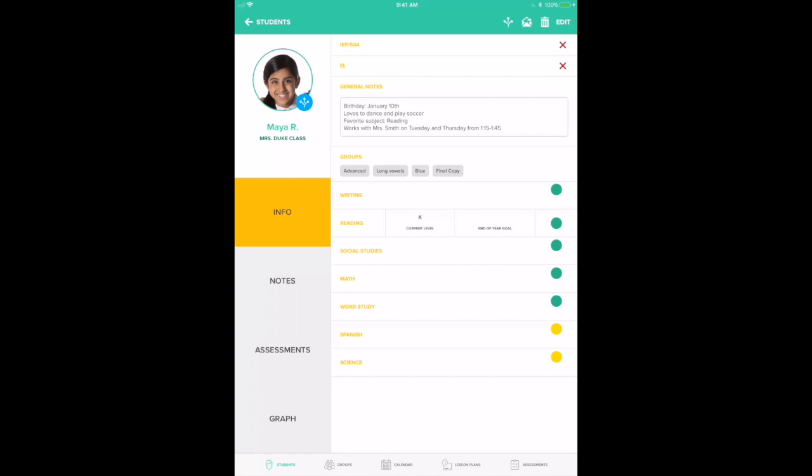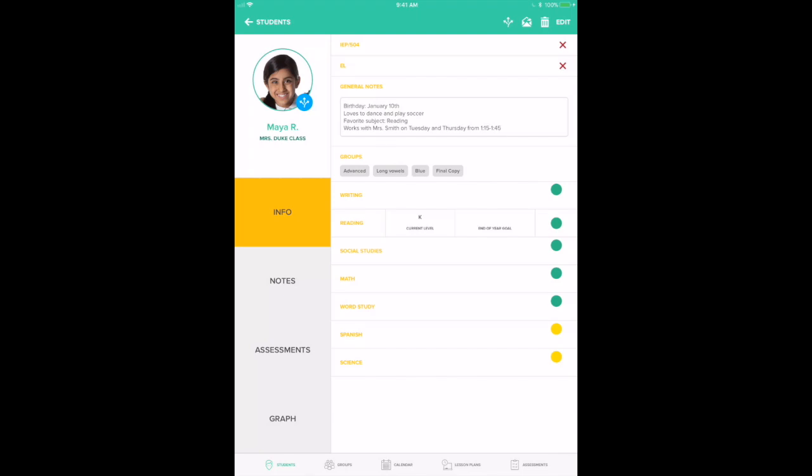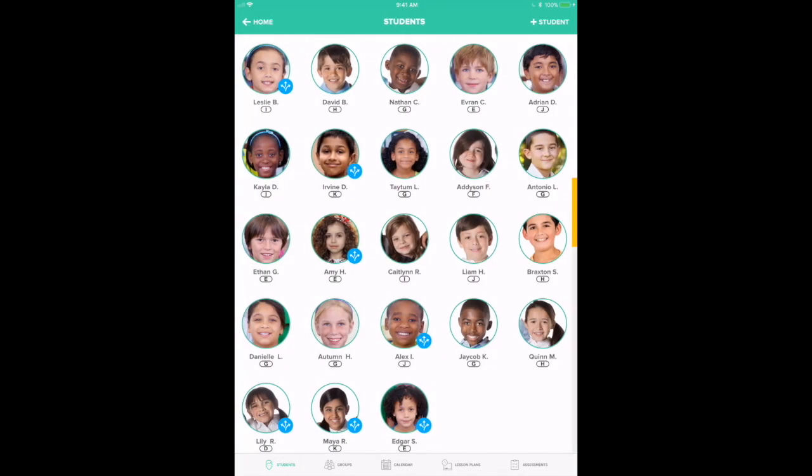You can delete this student with the trash can icon, or you can click on that 3 arrow icon, and here you can choose to share this student with another user or another class by entering in either the class that you want to share with or the user's email. This student is currently being shared with another class in my account, and I'm going to show you now what the other class or other teacher will be able to see.